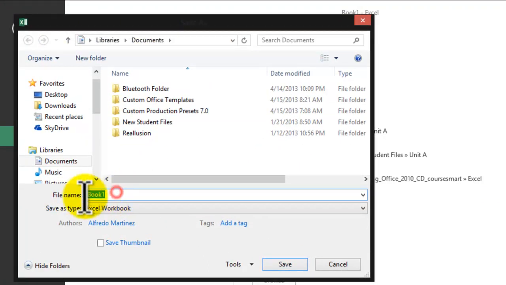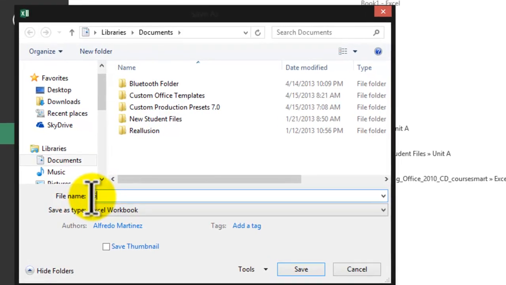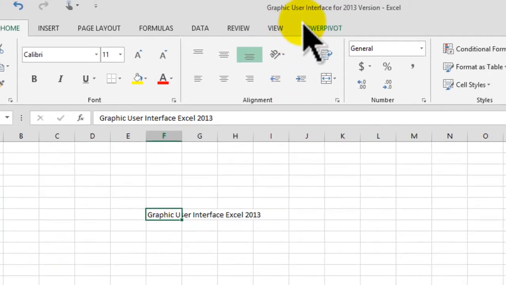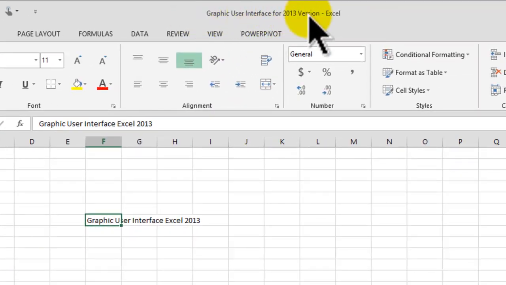Basically Excel is asking me for a name. So I'm gonna type in the following: graphic user interface for 2013 version, and I'm gonna click on Save. Now that I saved this particular spreadsheet, see there's a name in the title bar.